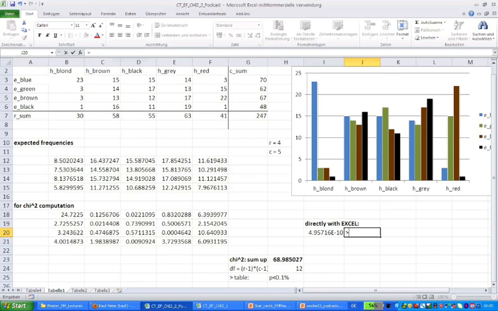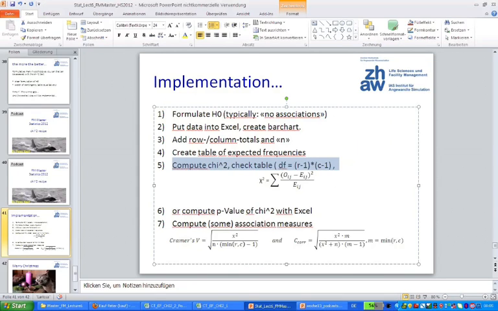So again here, highly significant associations that I can deduce from that. Alright, so far so good. Now what's next? What have we done? We have done step number 5 and also step number 6. Now we would like to compute some of the association measures, Kramers V, and the corrected contingency coefficient.